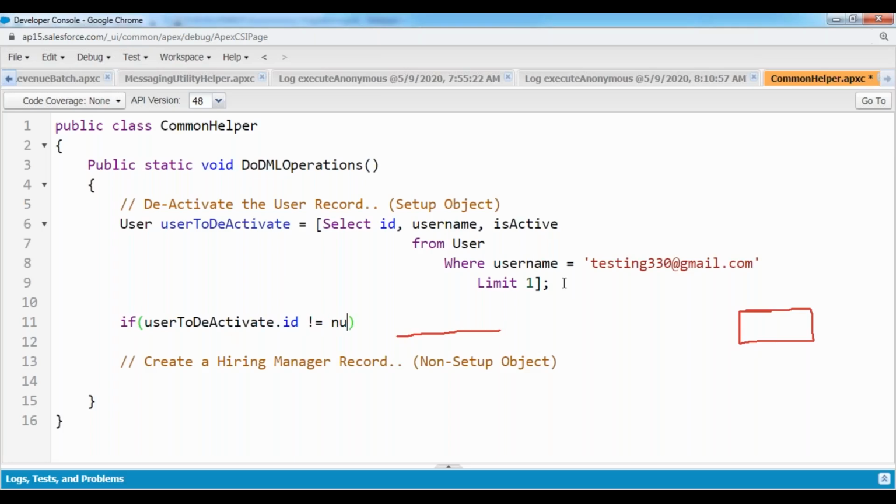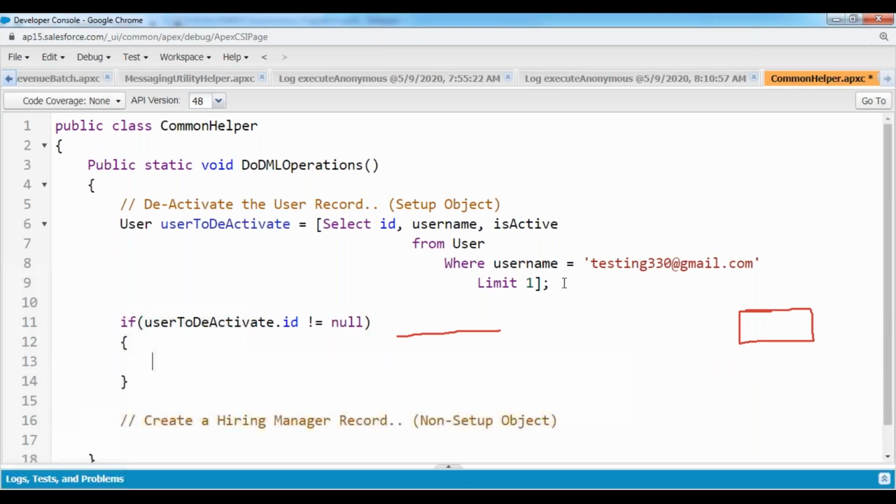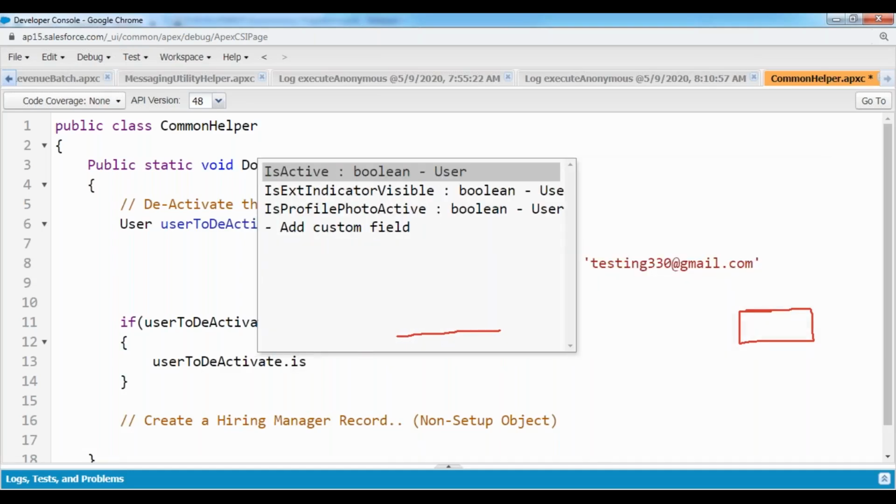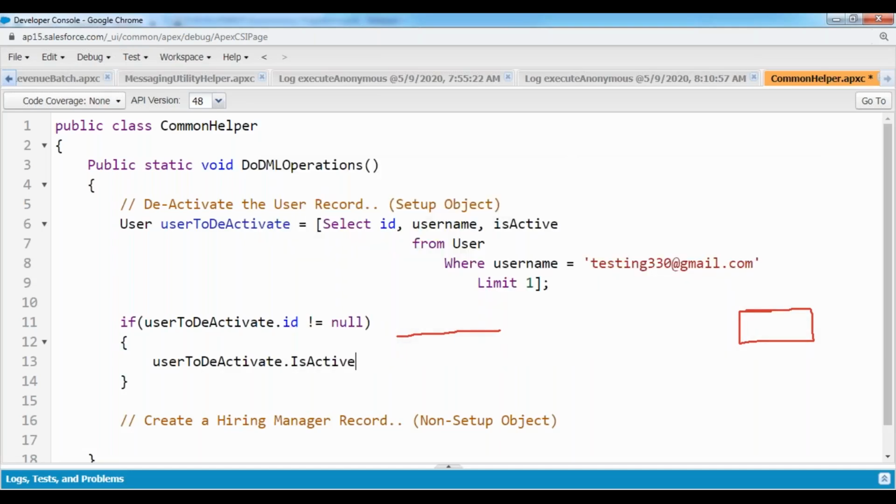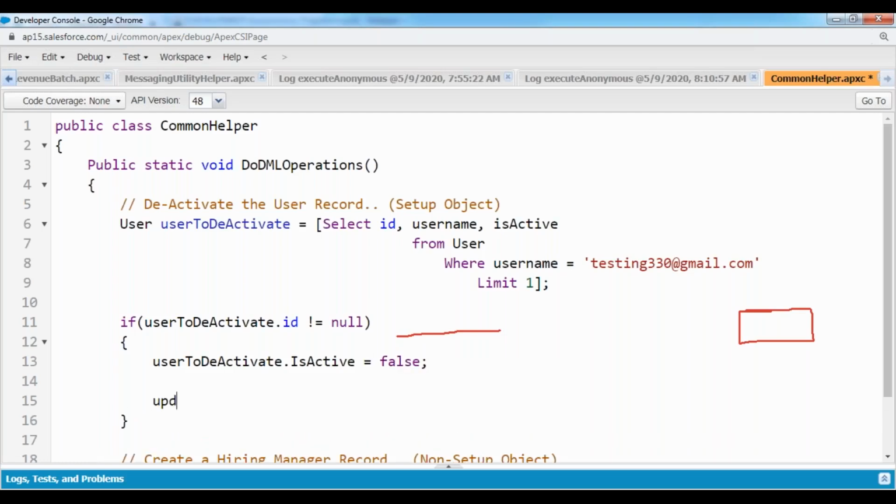Once the record has been stored, then I would like to verify if userToDeactivate.Id not equals to null. That means if the user record is available, then I would like to deactivate. How can we deactivate? userToDeactivate.IsActive. There is a checkbox field available, IsActive equals false, and then I'm updating this. Update userToDeactivate.